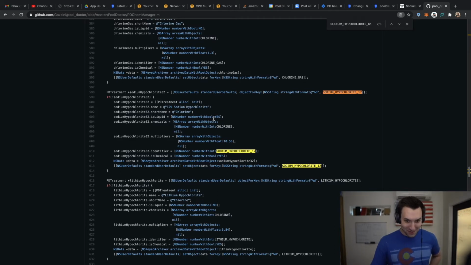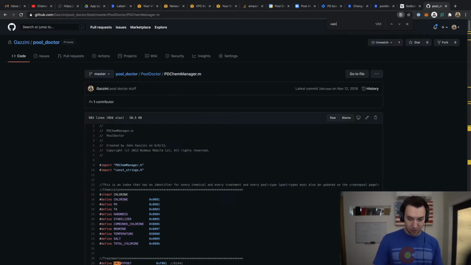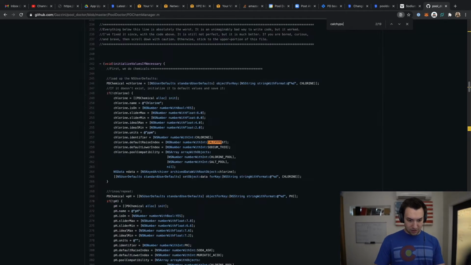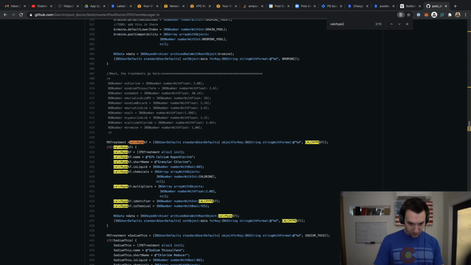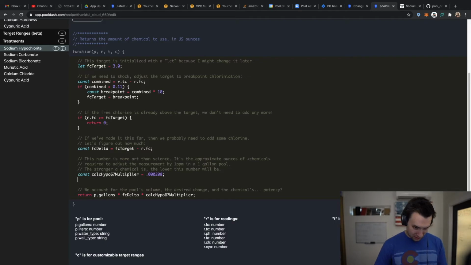Sure, 12% sodium hypochlorite. What is your multiplier? Number with float, 10.56. That seems fine. And just out of curiosity, what is the calcium hypochlorite? 67. Okay, so this one was 2.08. And so 2.08 is to this as, hold on. This is the best way to do science.